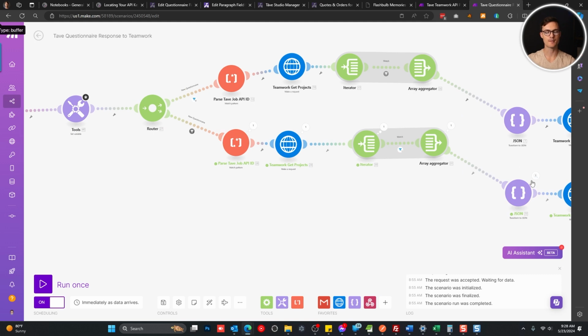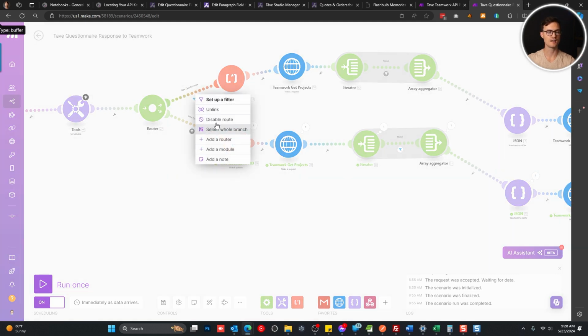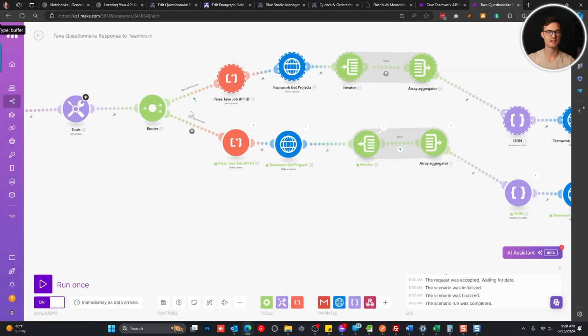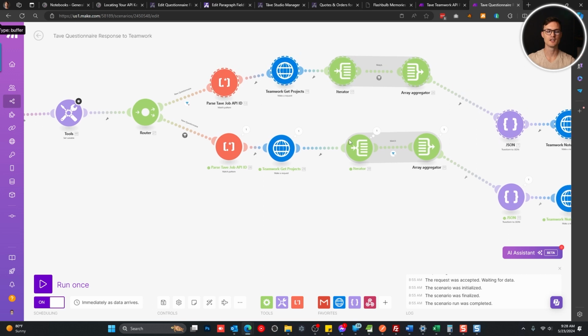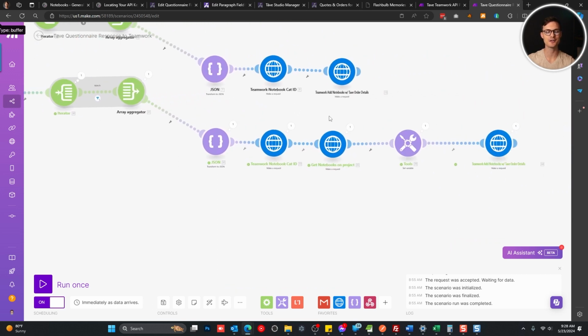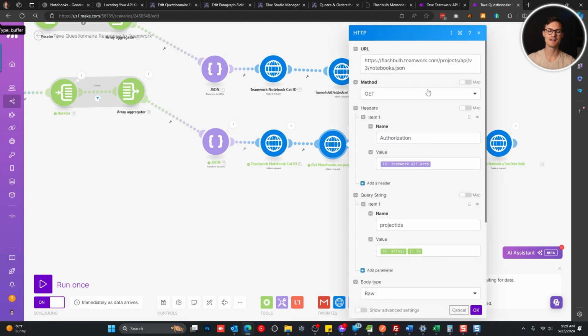Now for this bottom route, we can just right click, select the whole branch, make a copy of it, and then paste it down here and connect that branch. So that'll allow us to reduce the duplicate steps we have to create manually. And then towards the end here, the only difference is after we do this notebook category ID call, we're going to do a get notebook call.